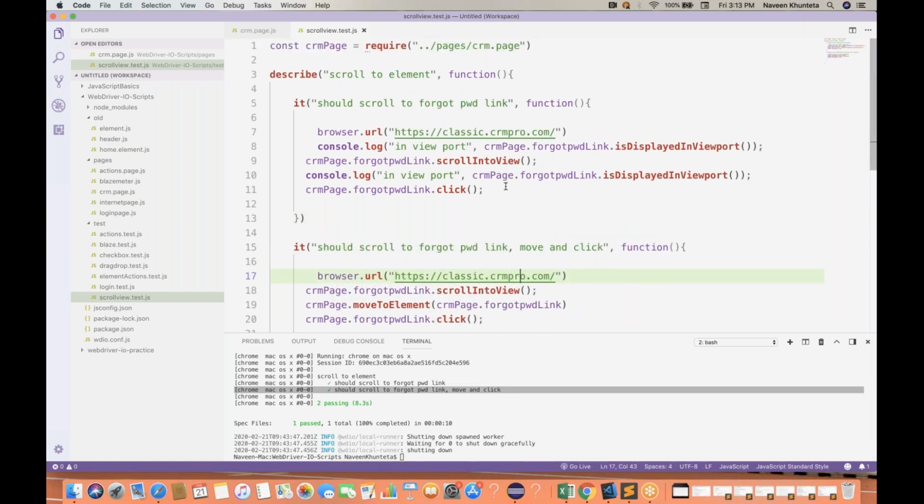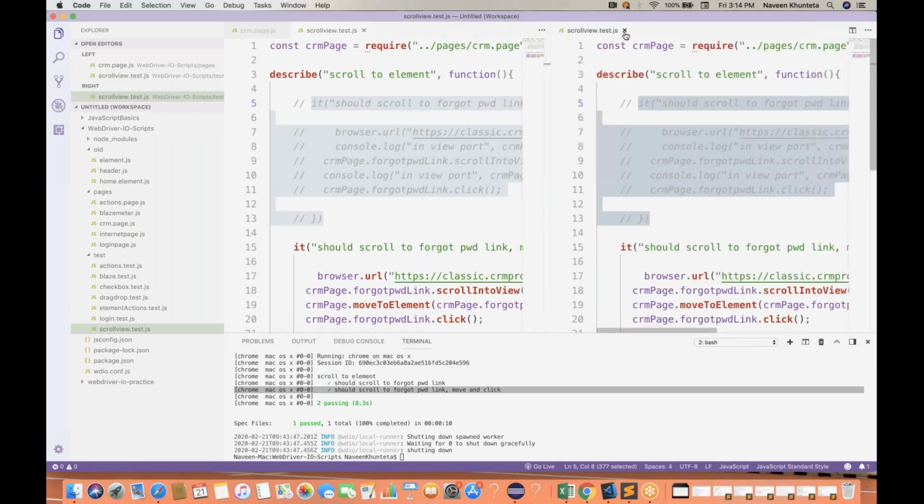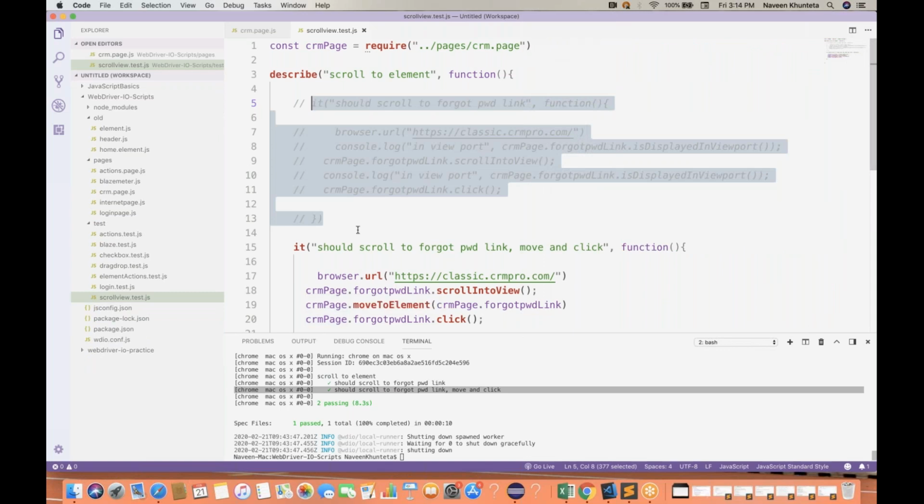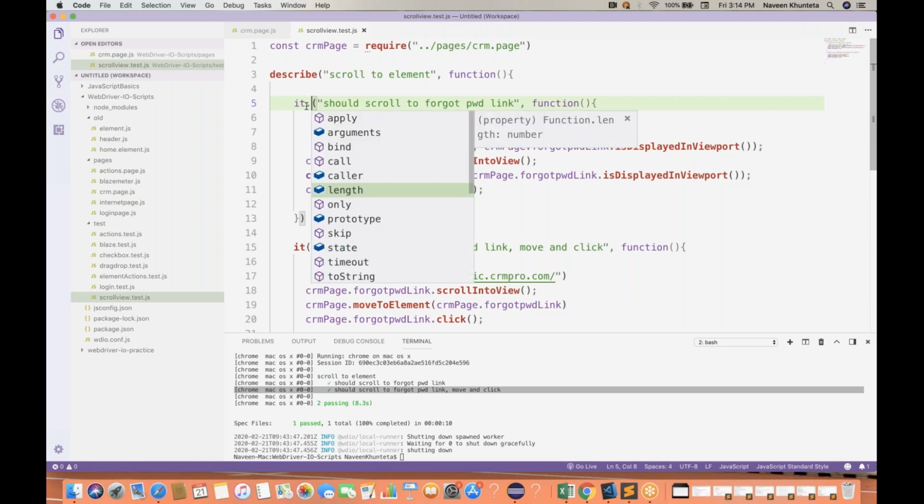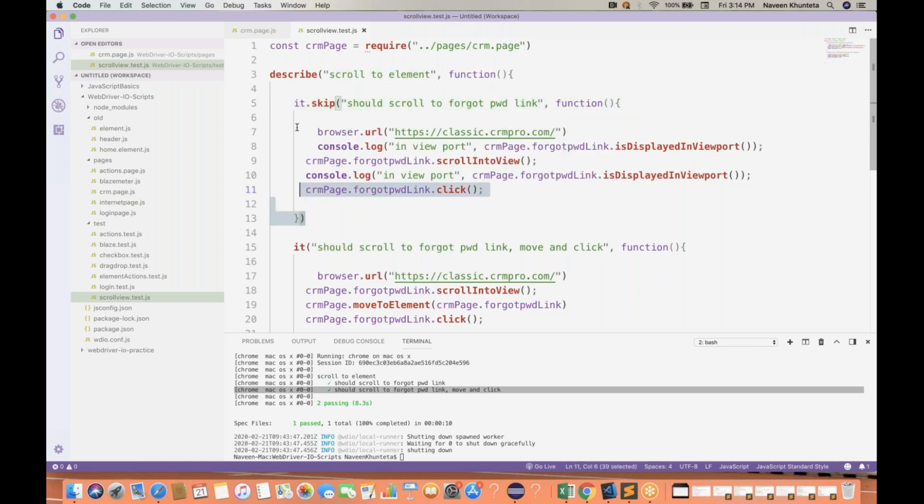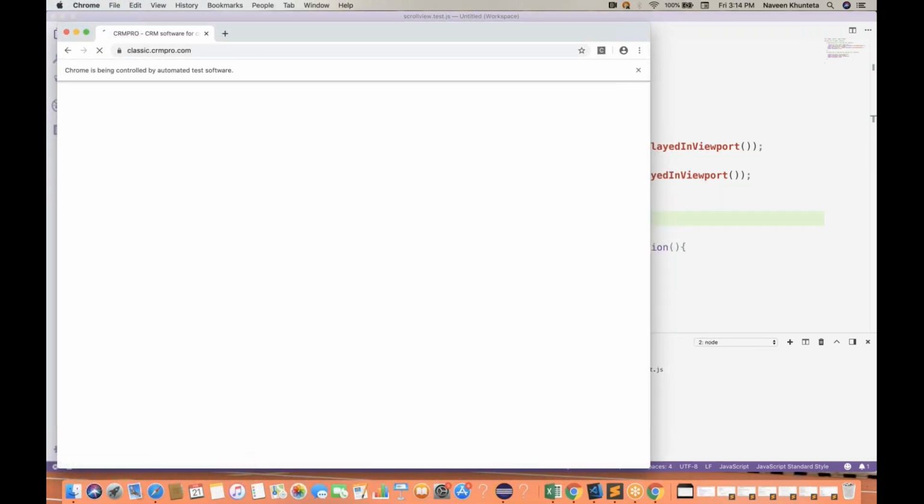Now, one thing guys, quickly: if you really want to skip a specific test, let's say out of these I want to skip the first test, how will you do that? No need to comment it out. Let's say I want to execute the second one. Instead of commenting it out, you simply write it dot skip. So this particular first one will not be executed. This is just like enabled equal to true or false in TestNG. So you simply run it again and let's see. Now only the second test should be executed.